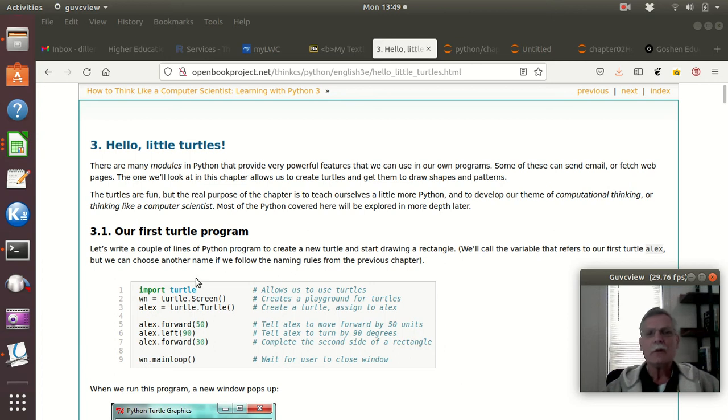Right, so in this chapter we're beginning by looking at this thing called a turtle.